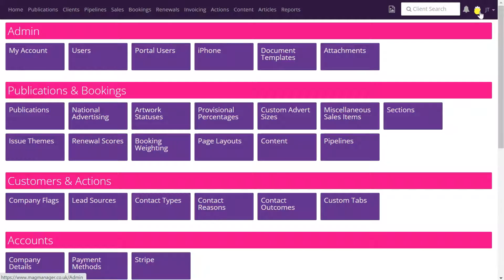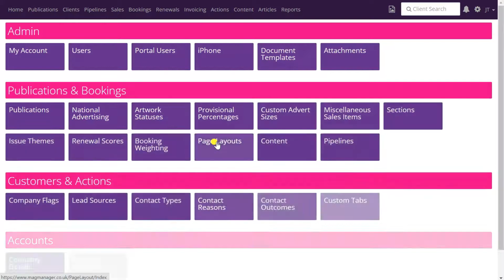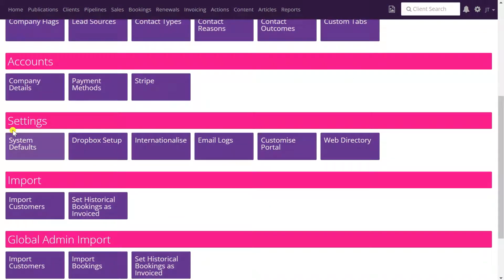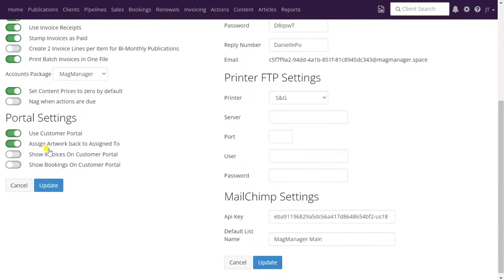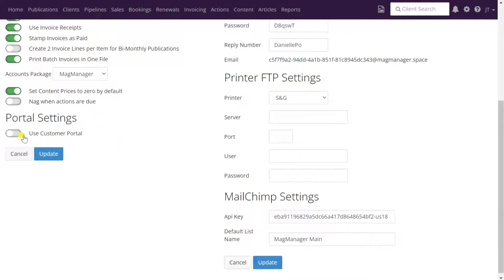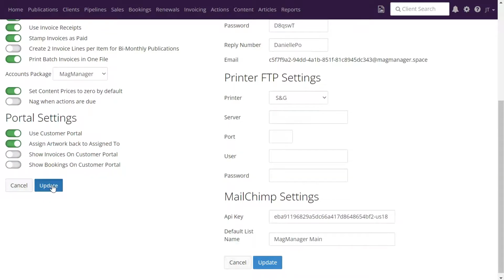So we're going to click on the gear icon in the top right of the screen, and then come down under settings and click on system defaults and down to portal settings. If it's on, you're fine. If it's not on, it's going to look like this, and you need to toggle that switch and then click update.